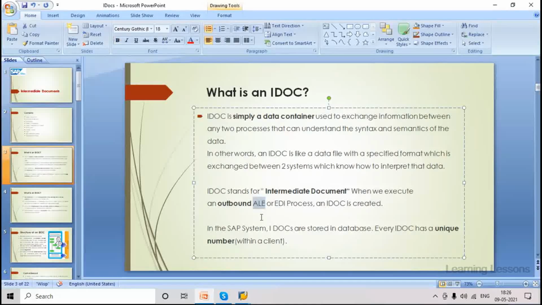ALE means application link enabling. This is the technology through which we communicate the data. We have another process, EDI, also, which is for non-SAP systems. For SAP to SAP we use the ALE process; for non-SAP, EDI. In the next sessions I'll tell you in detail. In this process, an IDoc will be created. In the SAP system, IDocs are stored in the database. Every IDoc has a unique number within the client, not across other clients. If I am in client 800, the unique number will be for client 800; for 810 it will be different.